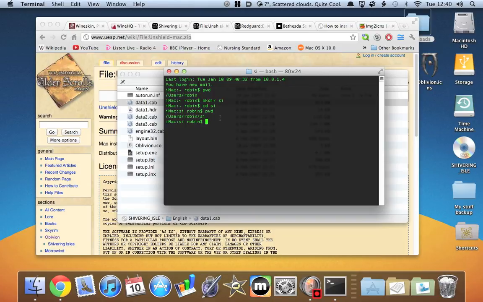Now we run unshield, and because it's a console app, we run it from the terminal. So we do unshield, we tell it to do x for extract, and now we need to tell it where to find the files, the cab files. So with the CD inserted, it's in volumes. I just did vol and pressed tab, and it's filled in volumes for me. It's done the rest, and I'm going to be using that quite often to save me typing.